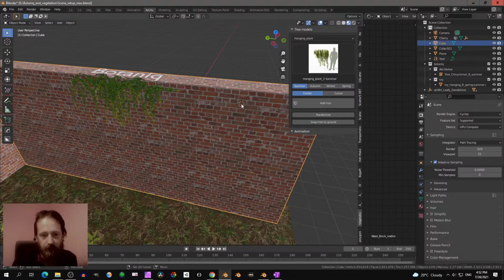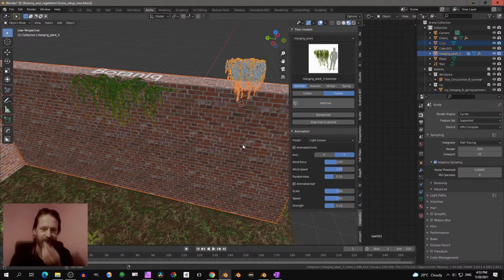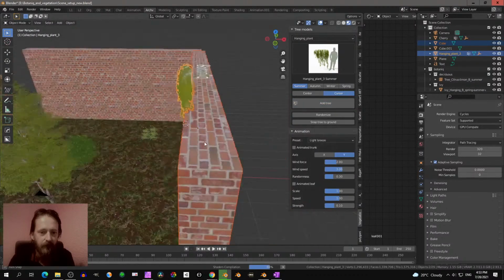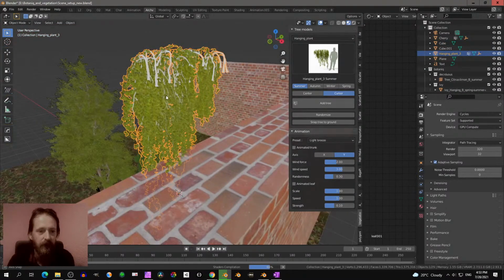All right. Then I add a tree. I can choose autumn, summer, winter, spring. Summer, we choose summer on the cursor, and I add a tree. All right. Let's go. Select this. Dot on the memory keypad.